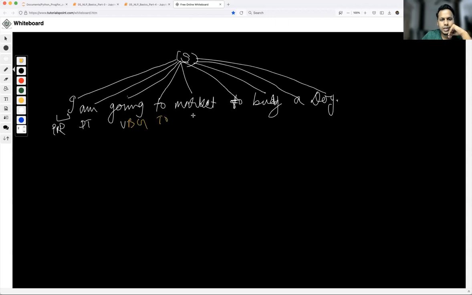Then this is to, then this is NNP, that is noun phrase. Then again TO, then buy is nothing but your verb. This time it will be VB, because it is not ending with ing, it is not ending with ed or something, correct? It is the first form, so that's why VB. Again, let's say DT, then NNP, that is noun phrase. Okay. So now you have all the things tagged, right?